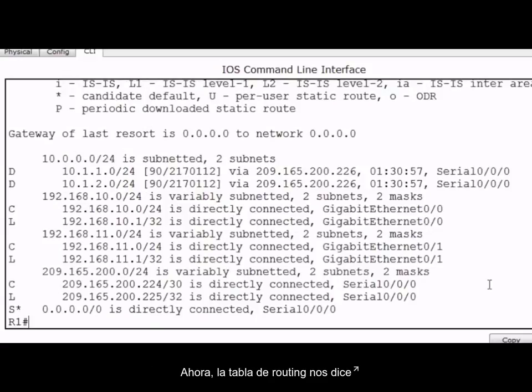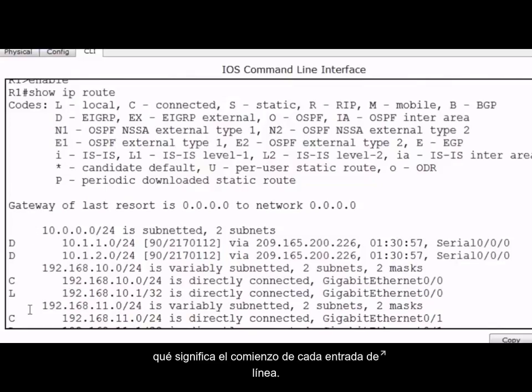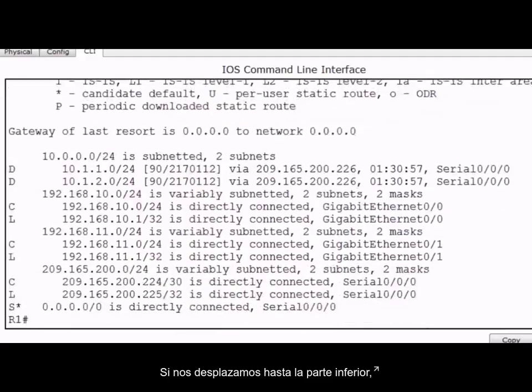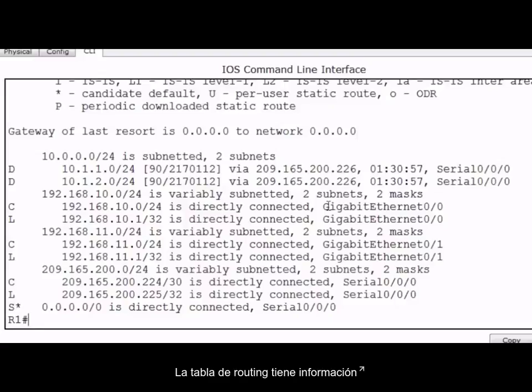Now the routing table tells us all of our network routes. If we scroll to the top, you can see that there are letter codes that allow us to know what the beginning of every line entry means. If we scroll down to the bottom, we can look at the routing entries. The router's routing table is similar to a host PC's routing table, except there are no columns to separate the information. The routing table has information about connected routes, remote network routes, and default routes. All three can be seen here in this routing table.